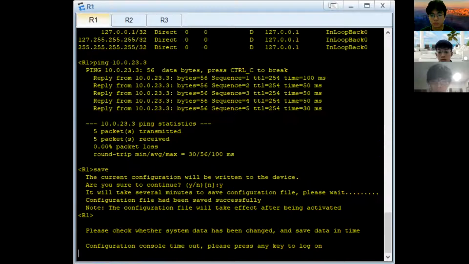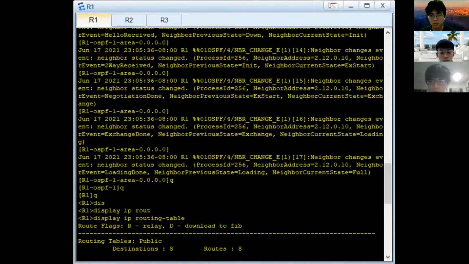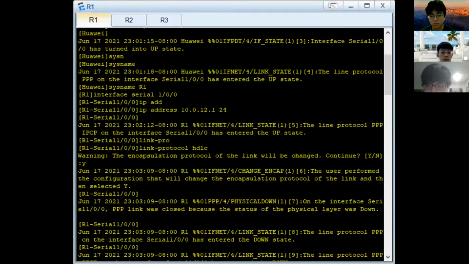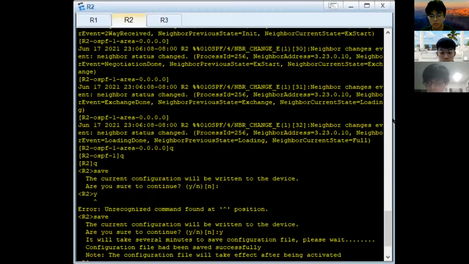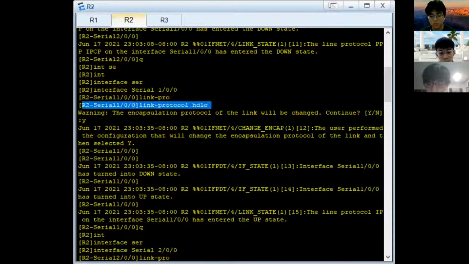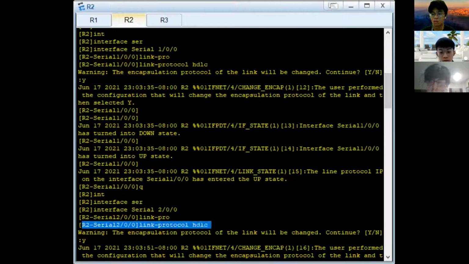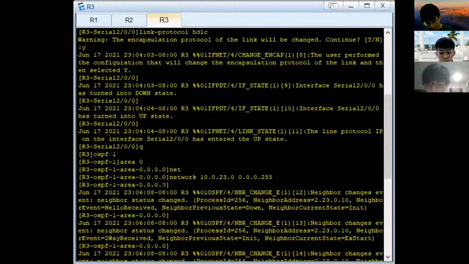Next, I will go to R1 and change the link protocol mode to HDLC in the serial 1 interface. And do the same for R2 also, in both interfaces, serial 1 interface and also serial 2 interface. And do the same also for R3 at the serial 2 interface.